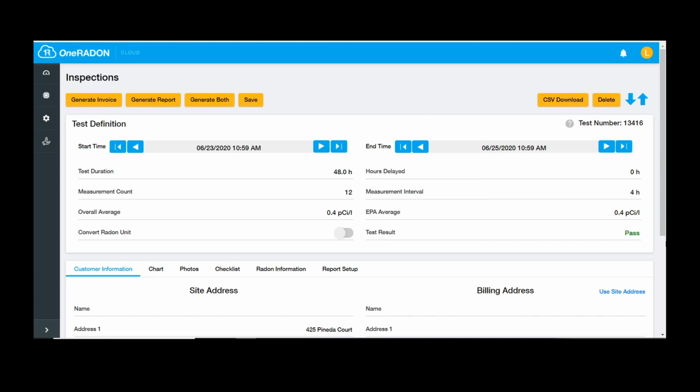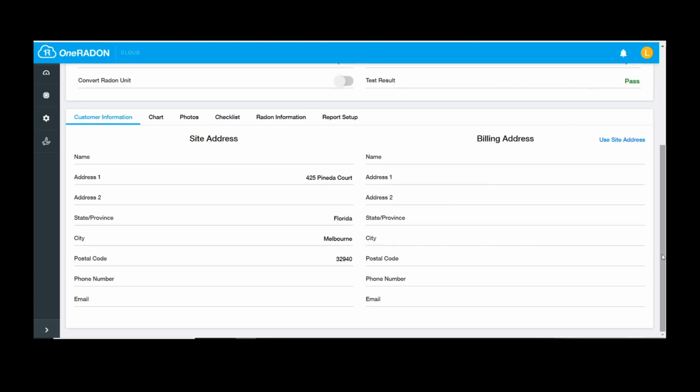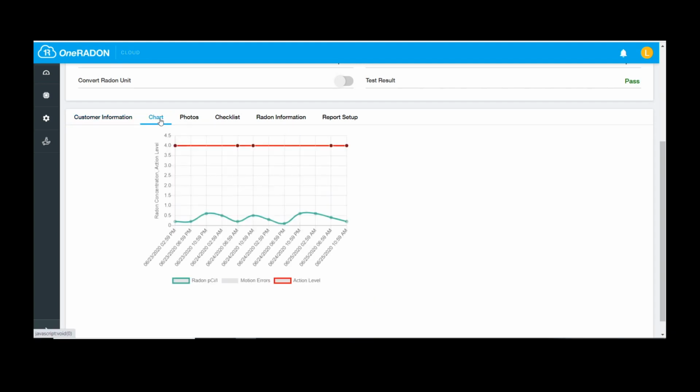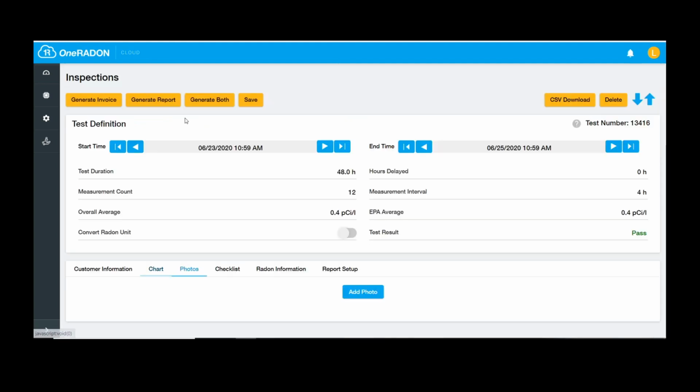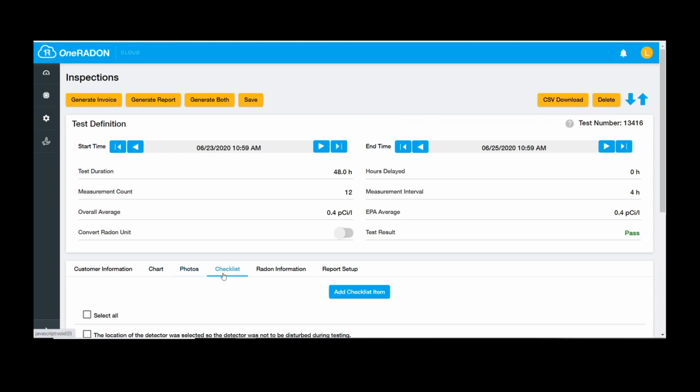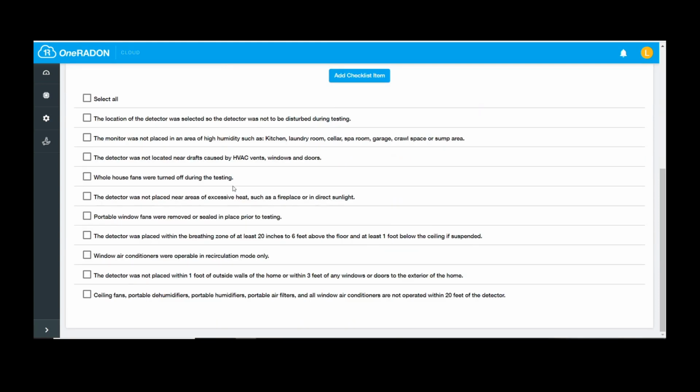Upon arriving to this screen, it pretty much mirrors the desktop and mobile software. So you'll enter the customer information here just as you would on the desktop. Then you have your chart. You'll add any photos here. We'll go through your checklist just as you would on the desktop software or mobile. Check off any applicable selections.